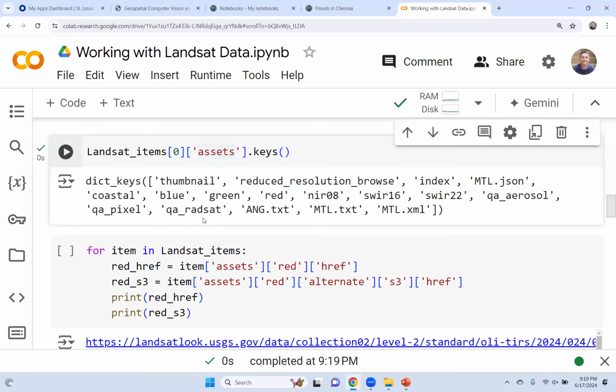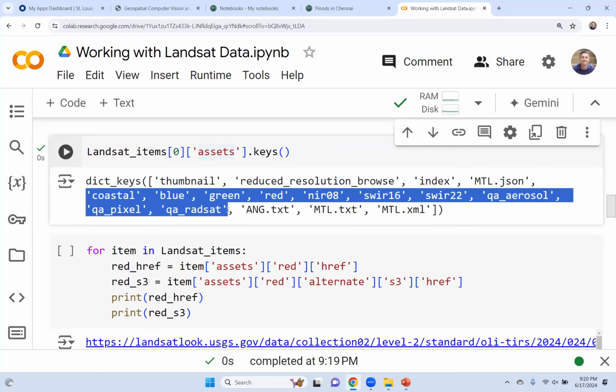So one thing I also want to do here is just to show what is inside this assets parameter, which contains the satellite data itself. And I would like to direct your attention to these, all the way to the QA. So what I highlighted here.